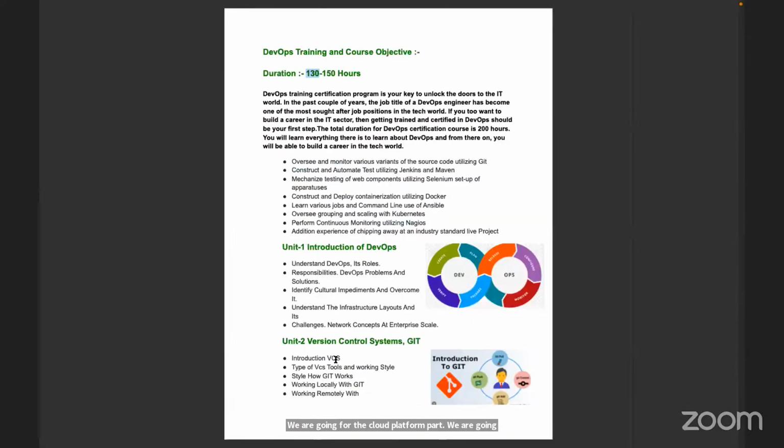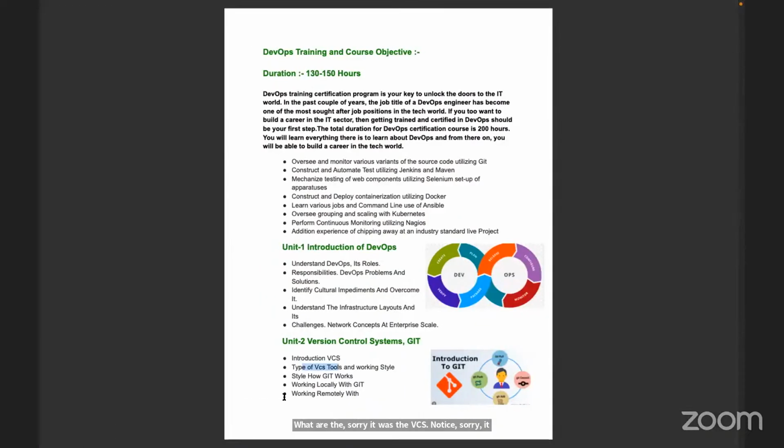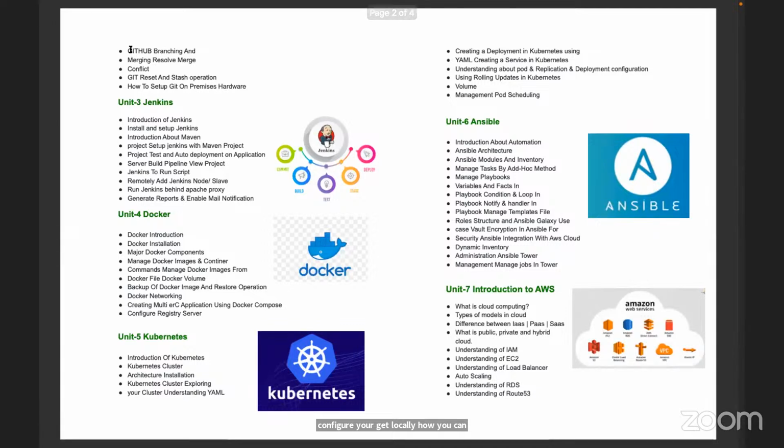Now you can see, according to version control, we are going to cover the introduction. Sorry, it was VCS, not SVN, sorry. Here it will cover how Git generally works, how you can configure Git locally, how you can work remotely with Git, what is branching and merging, merge resolution, what is a Git conflict, and how you can reset and stash your operations. Now, what is a reset and stash operation?